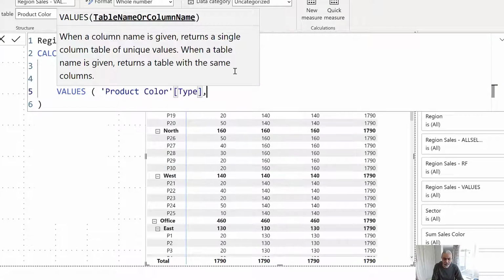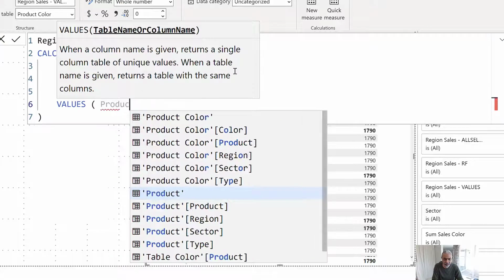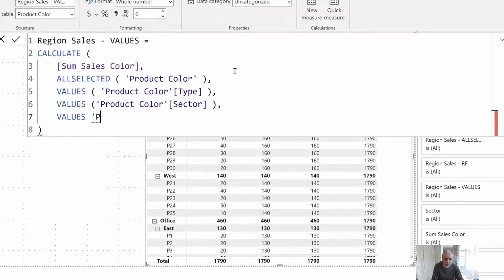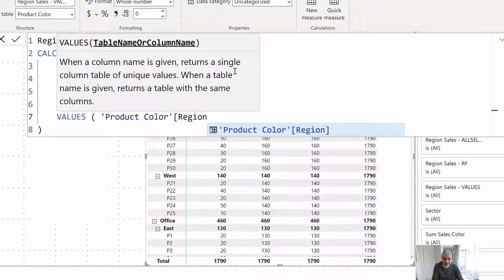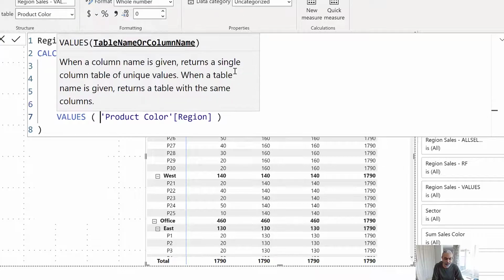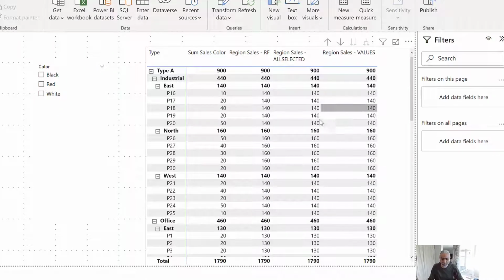I will tell you guys what we're doing here. Let me write this: values product color sector and the product color region. What this would do is return the correct numbers, and I'll tell you why. Here you go. So this is now all three ways.